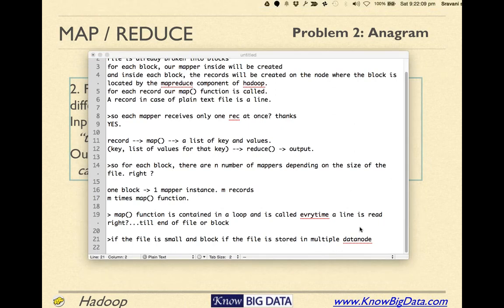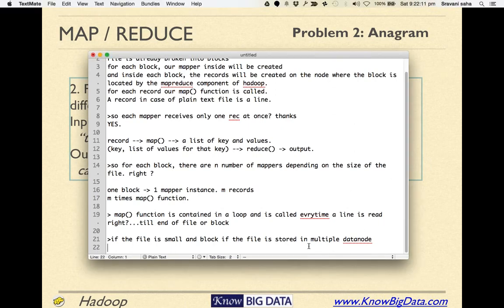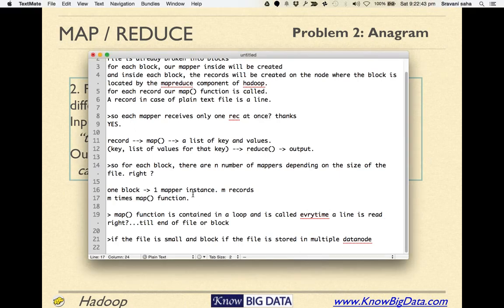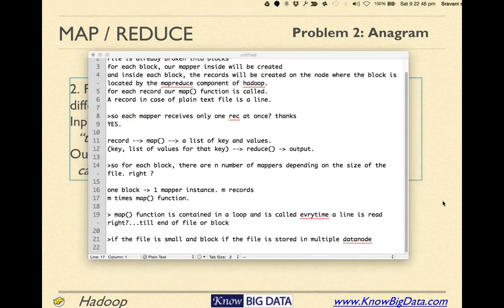Next question is if the file is stored into multiple data nodes. If the file is small, then there will be maybe only one block.